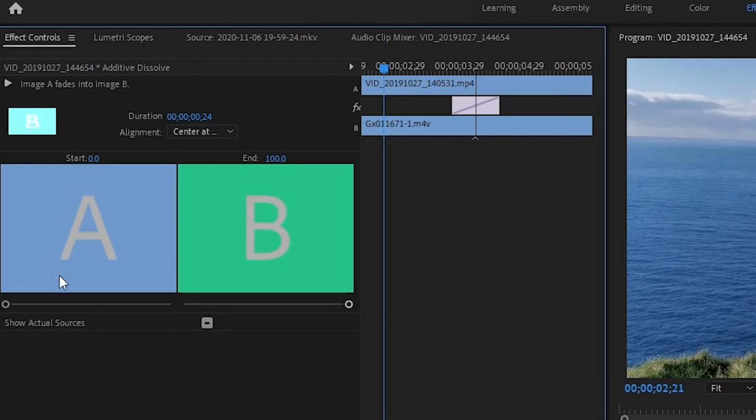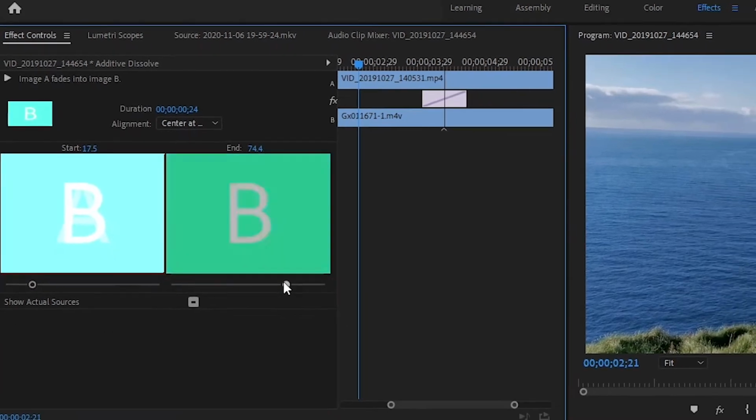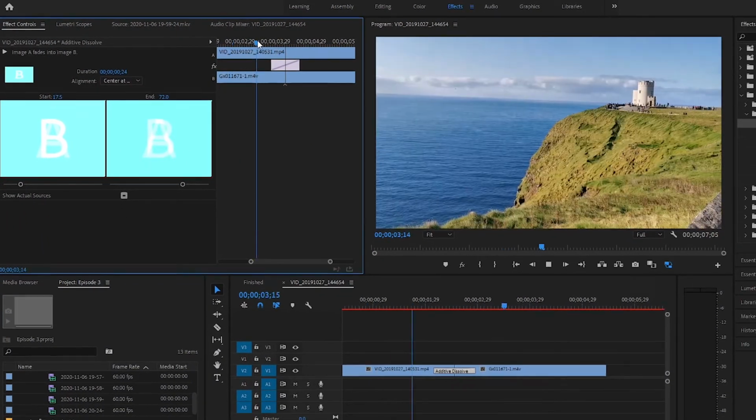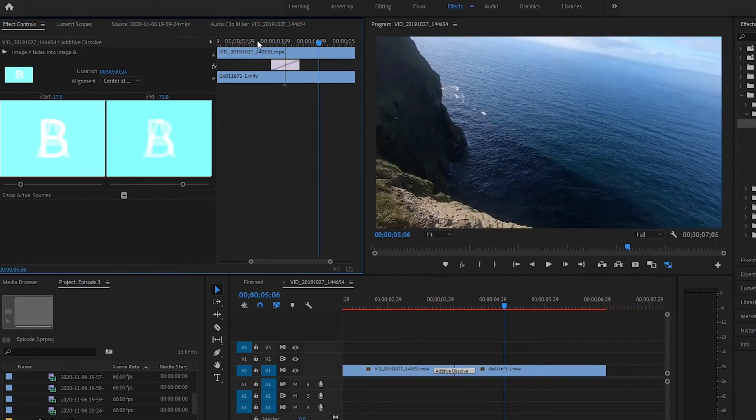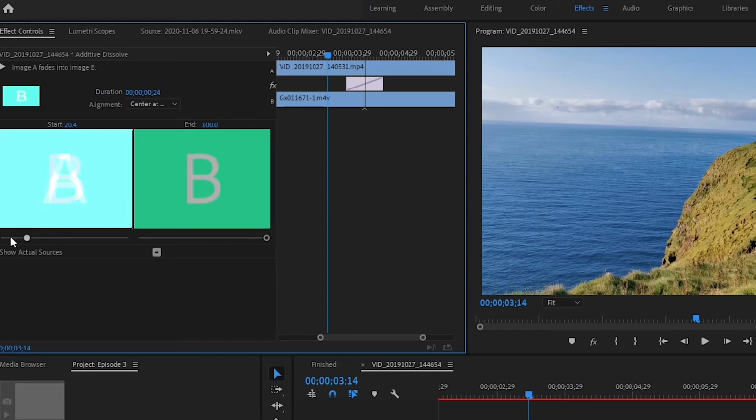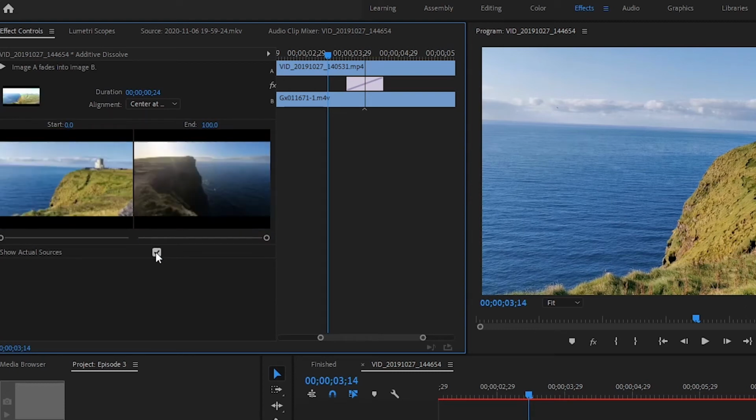You can also set at what point you want your transition to start or end, although I don't recommend to change this since you'll end up with some ugly results. Better leave it as this. Show Actual Source option makes you preview the transition in this window. Now these are the basic transitions options.